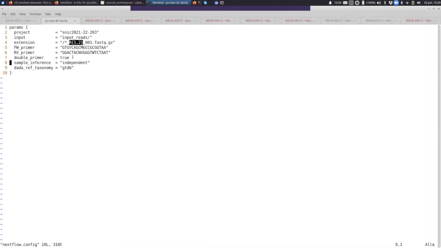Sample inference here is, well, independent, is much quicker than the other option, so that's why I chose it here. The other option, I forgot the name of that, collects data from all samples together instead of sample by sample wise. So the other one is perhaps better, but takes much longer.